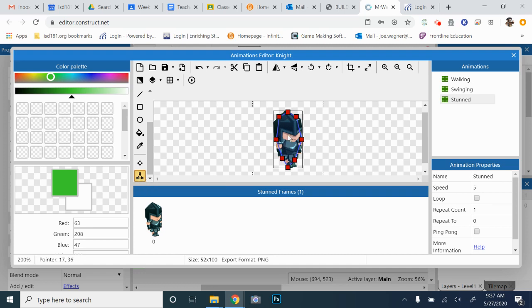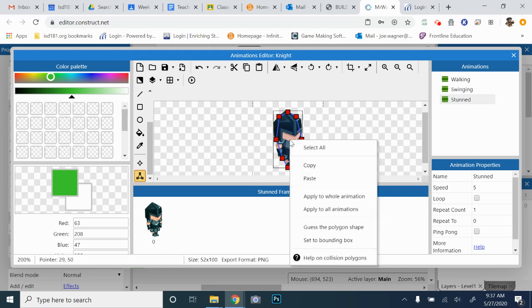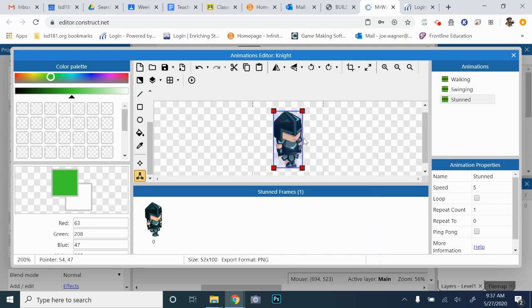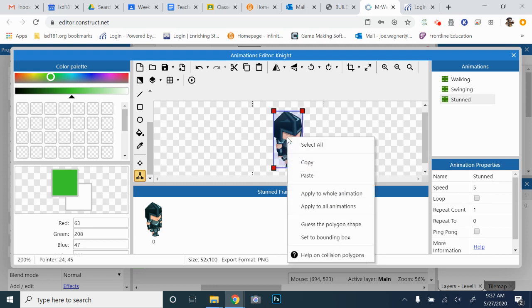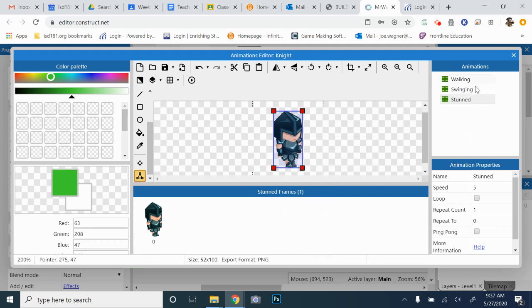So I got the collision box. I'm going to right click in the middle, and you can do this on any animation. It doesn't matter which one. Right click in the middle and then do set to bounding box. So you'll get that. And then you're going to right click in the middle again, and you're going to say apply to all animations. And that's going to do it to everything, every frame of every animation.